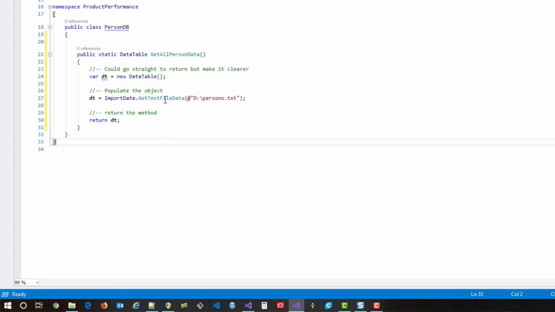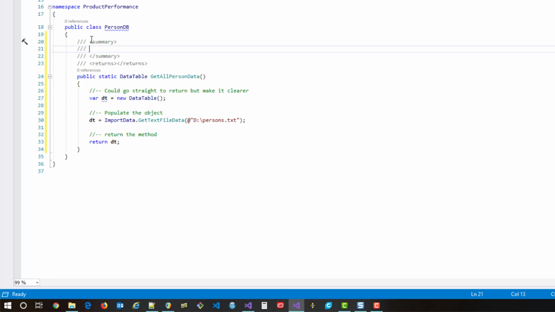And that's it. So we've now got a method that supplies a data table with all of the data it finds in that file, so we can manipulate it when we need to work with it in different places. So let's just do our commenting. Returns all person data, and it's going to return it as a data table. So that's our first method.